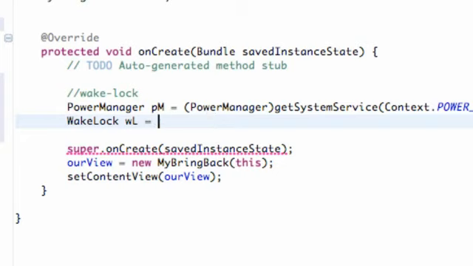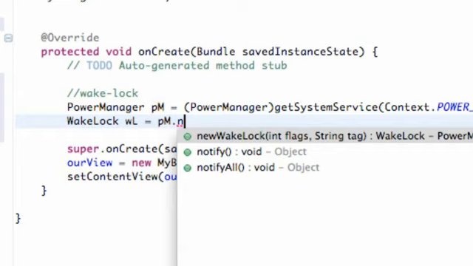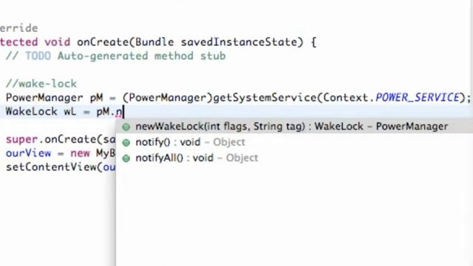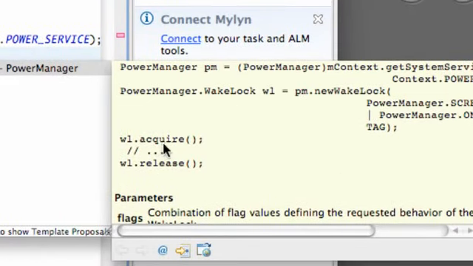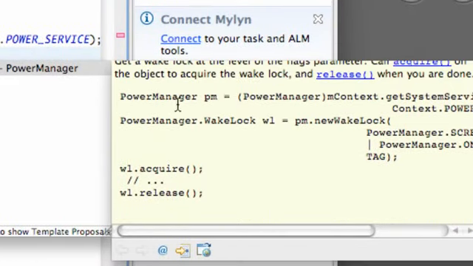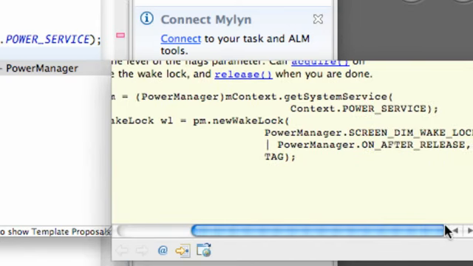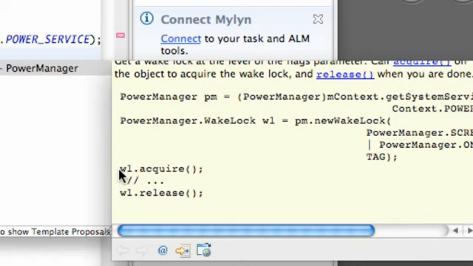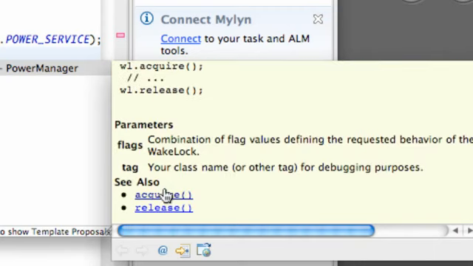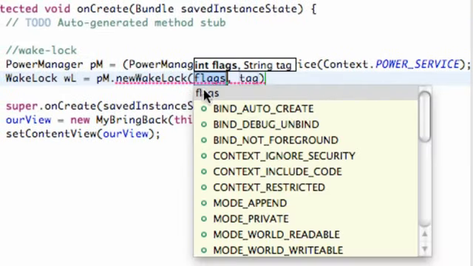Now we're going to refer to our Power Manager that we just set up, which was pm, and then say dot newWakeLock. As you can see, it takes flags and a tag within the parameters, and over here it shows us how to set up the WakeLock. This example is basically all we're going to do. Then also we can acquire and release our WakeLock, because we want to release it when we don't need the WakeLock anymore.